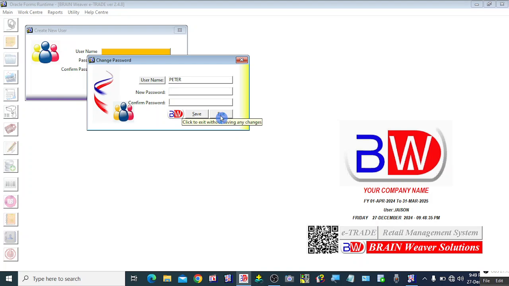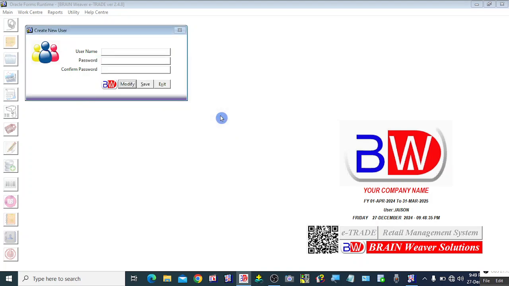Username is not allowed to make any change. So this feature is very useful for the administrator to control all the users, and based on the nature of the job they are assigned to do, you can assign, grant or revoke any of the features at any moment. So we can very efficiently control all the users of Brainweaver's e-trade retail management system.